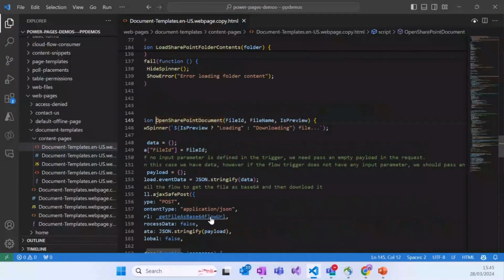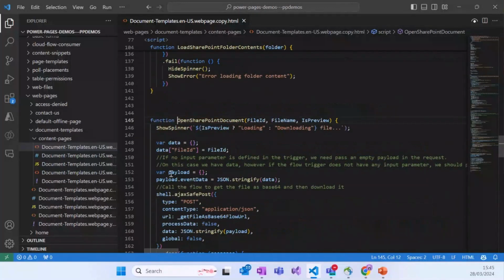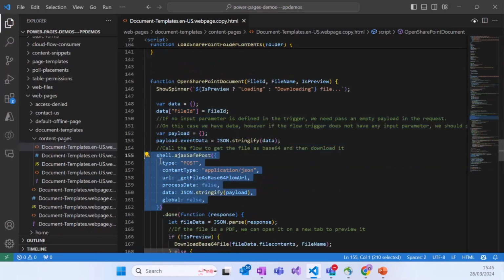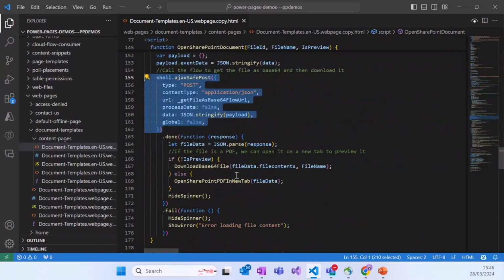And what this function to open the document does is the same idea as the other one, but now to get the file contents. So we generate the payload to send to Power Automate, run the call, and now we just check if the file is preview. I do the download. If it's not preview, I run the file download. Otherwise, I open the file in a new tab.